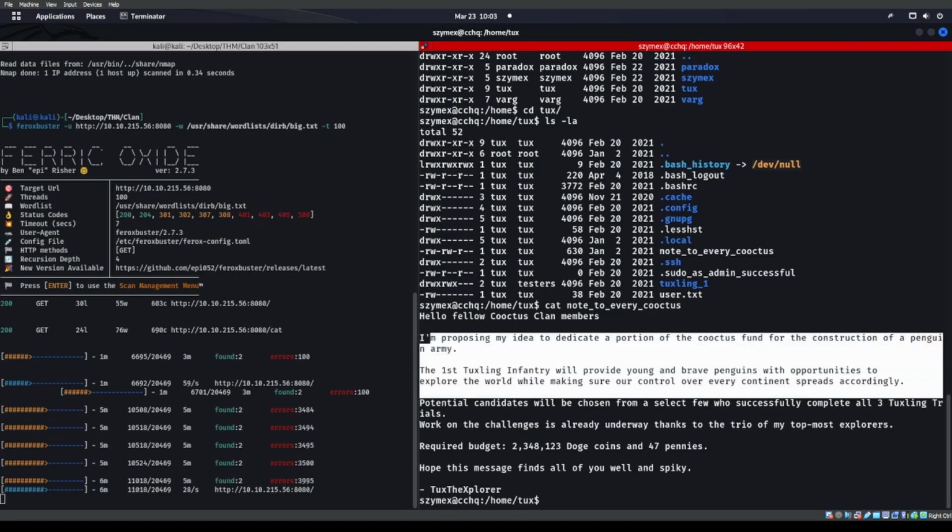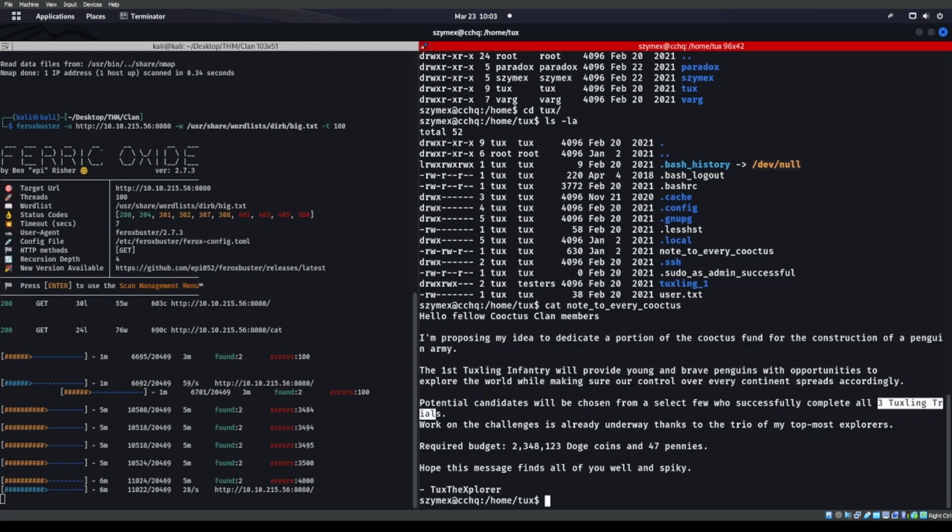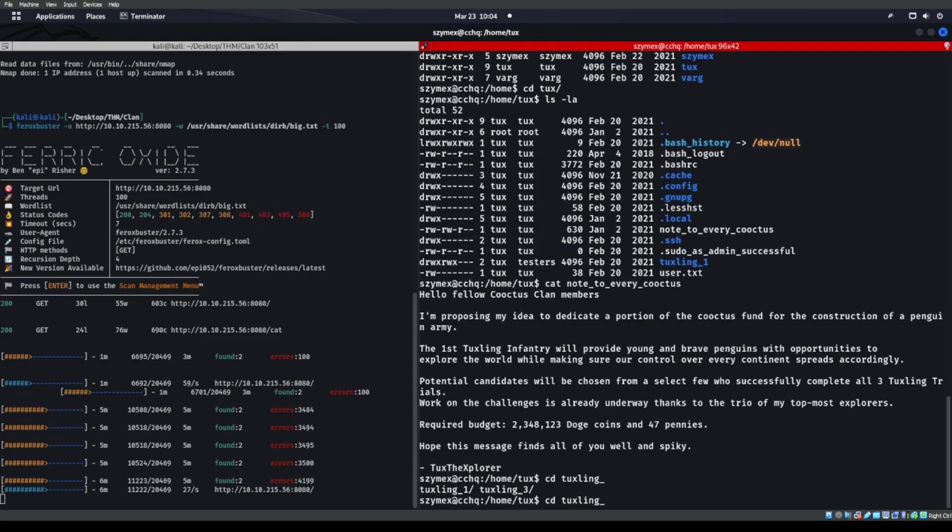Okay. Potential candidates will have to choose from a select few. Successfully complete all 3 Tuxling trials. Here's Tuxling 1. Something I noticed when I very first did this was I went to cd into Tuxling 1 and hit tab, and it does this. If I hit tab twice, it's saying Tuxling 3 is in this folder, and it 100% is. That's kind of weird, I think, but we just can't see it.